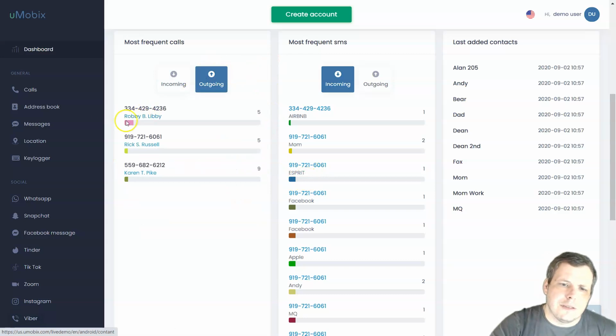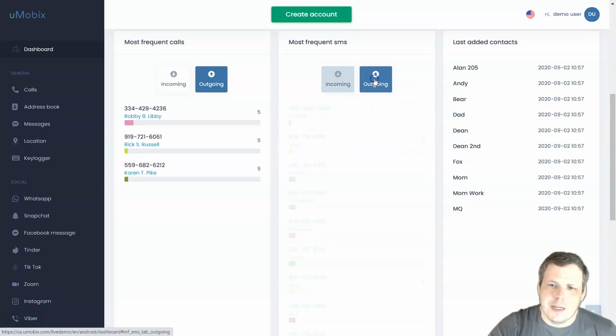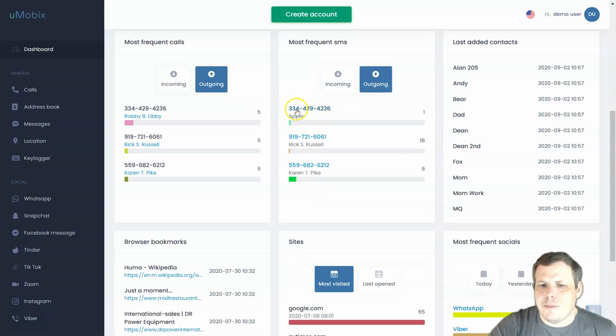Now, if we go to outgoing and see Robbie B. Libby was called 5 times, so we actually called him 5 times. Rick S. Russell was called 5 times as well. The same thing applies to the text messaging, so the incoming messages. I got a text message from Airbnb 1 time, and I got one from Mom 2 times. I sent a text message to Apple at this number 1 time, and Rick S. Russell 18 messages, so that was something that I sent to him. So you see how it is now?